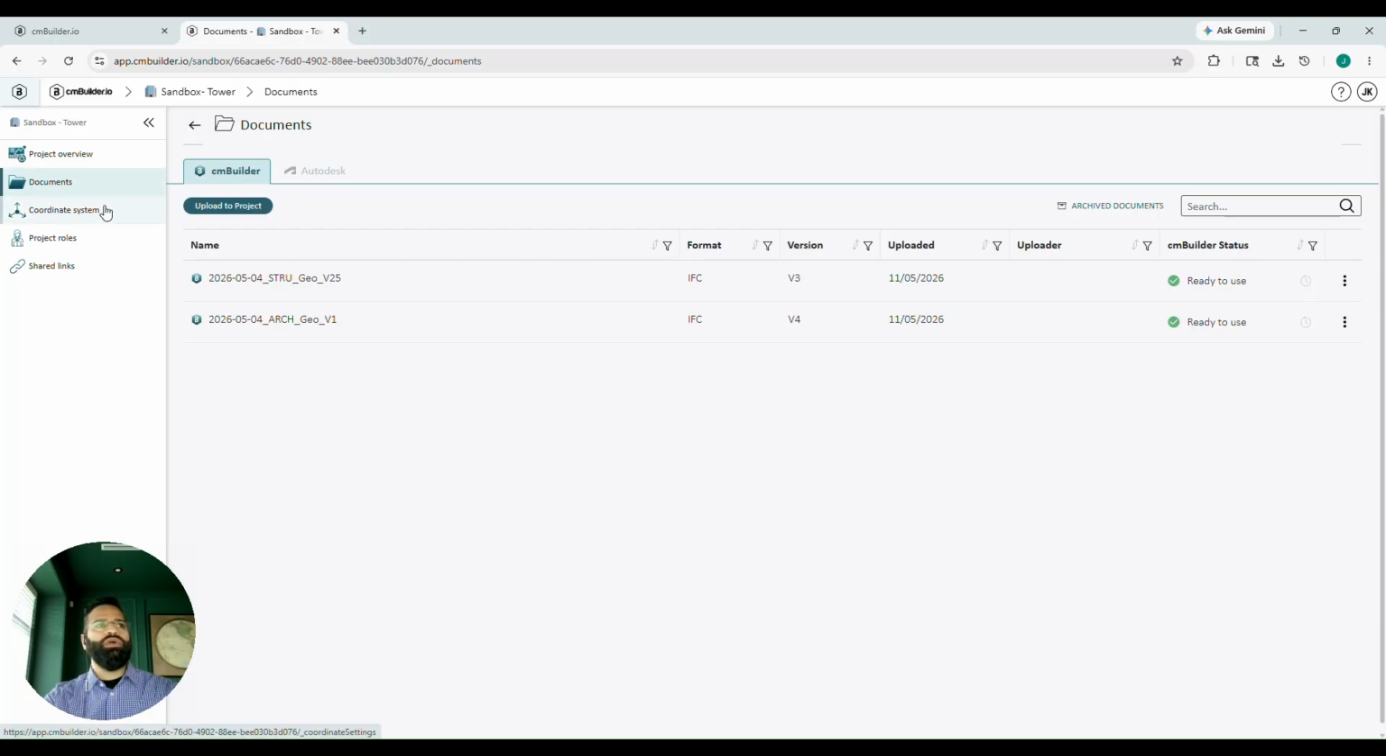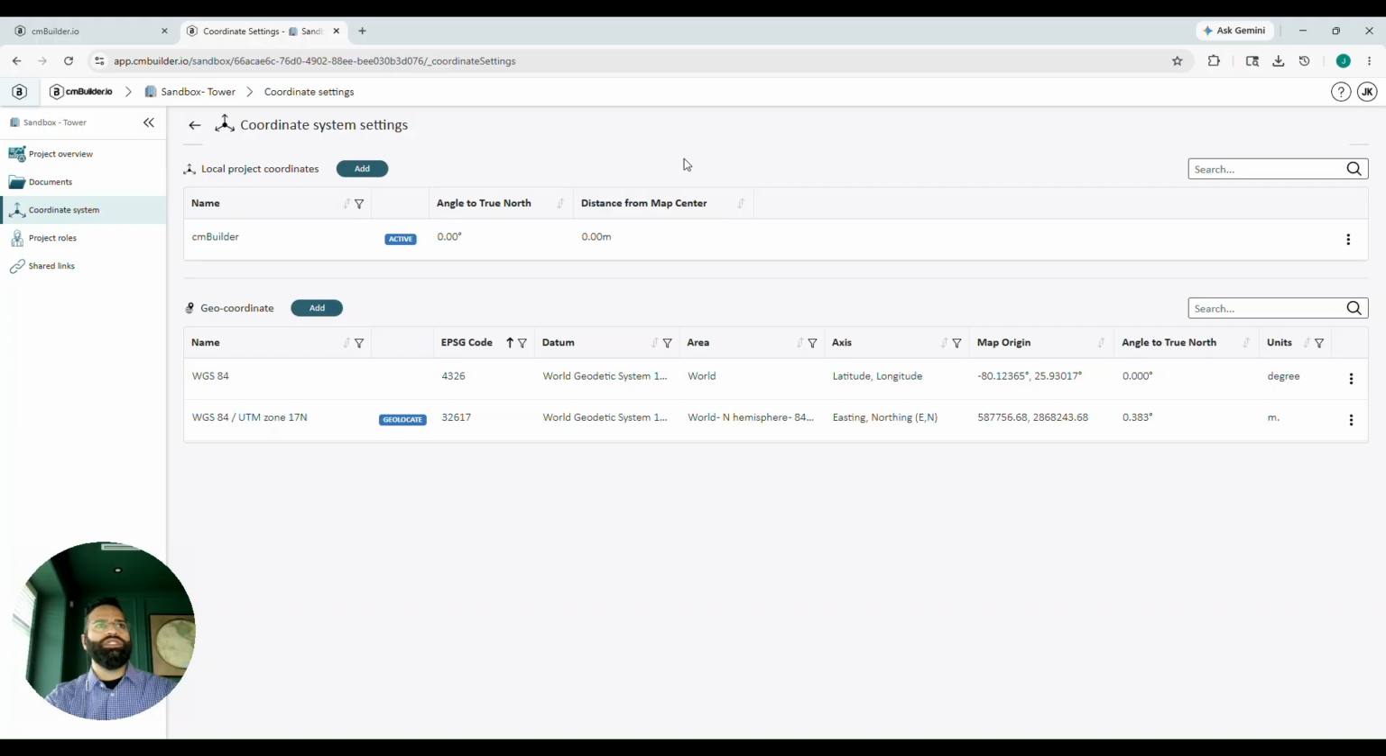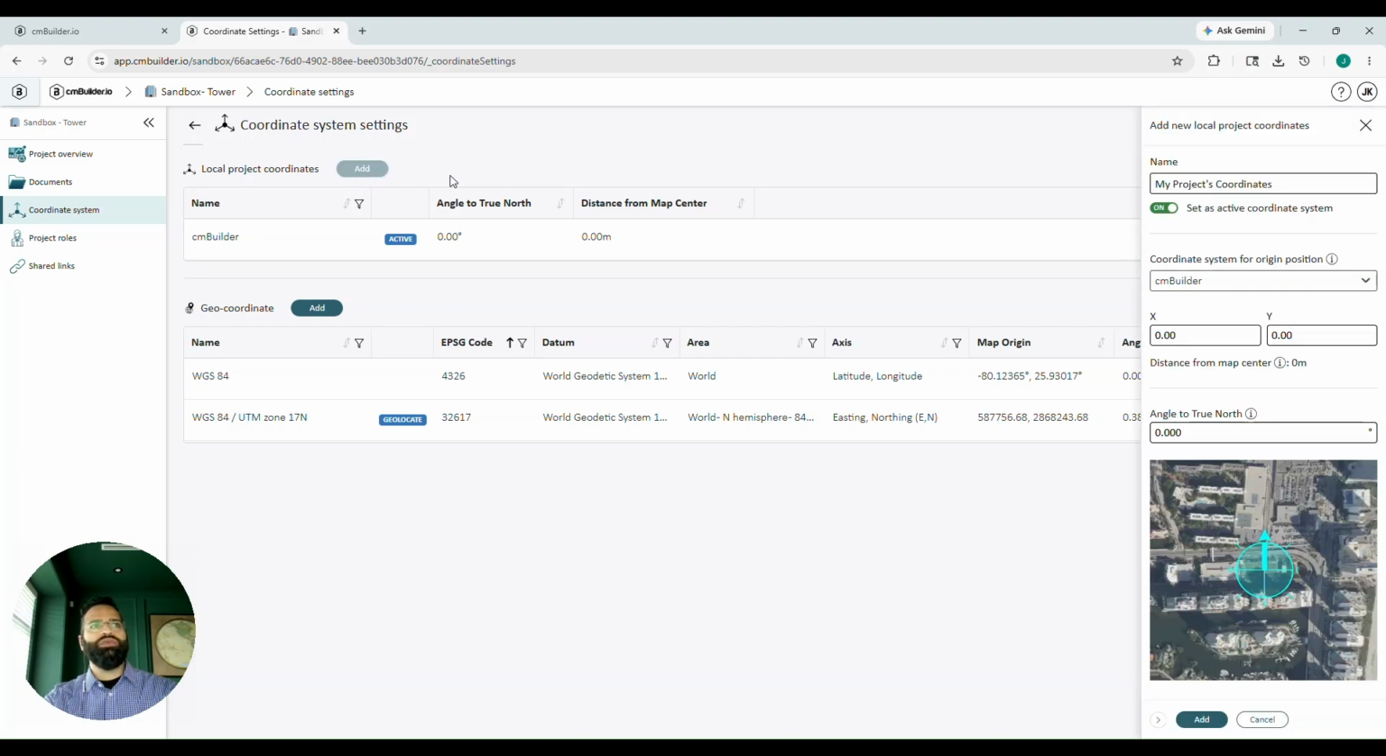Heading down to coordinate systems, there's 2 types of coordinate systems that apply to every single project in cmBuilder: you have your local project coordinates and your geo coordinates. Now, it's not mandatory to make any adjustments here, but you may want to set these. I'll show you how to set the local project coordinates first. Go ahead and click on Add there. And the reason why you would most likely head into your local project coordinates is if your project north doesn't quite align with true north.